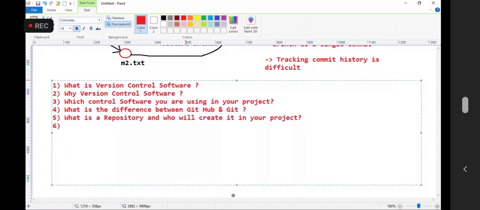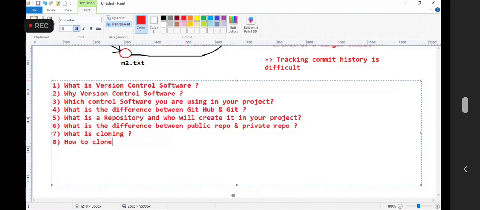What is the difference between a public repository and a private repository? What is clone and what is cloning? How to clone a particular branch?